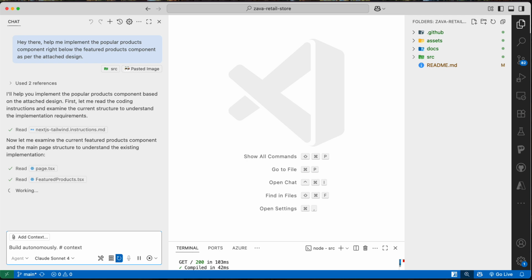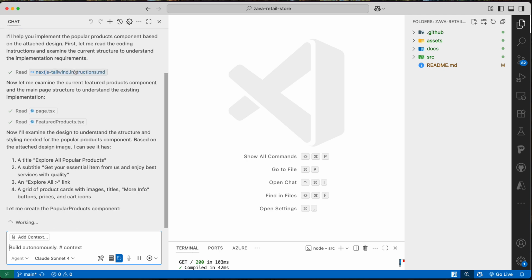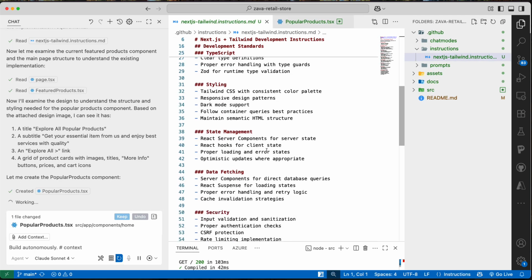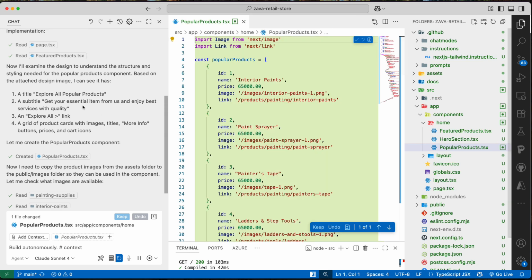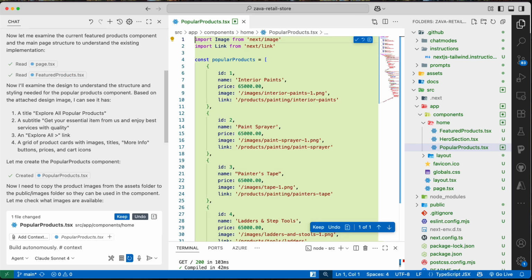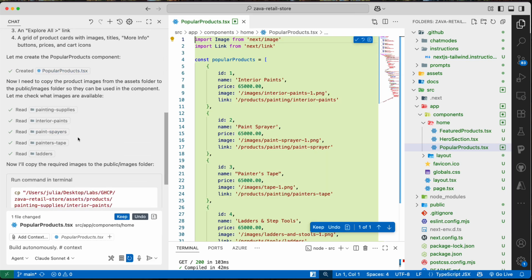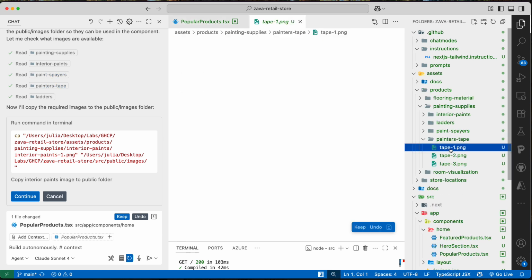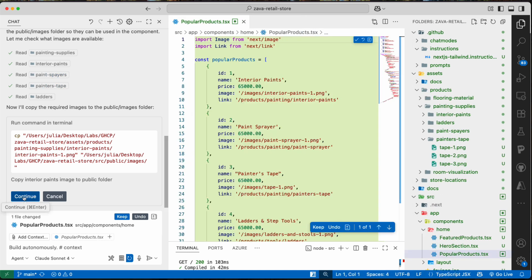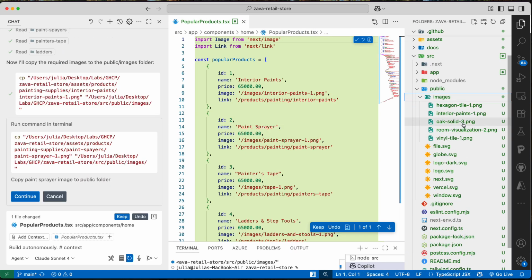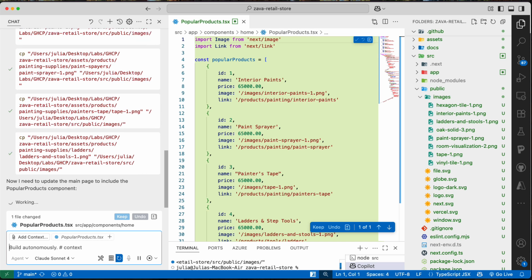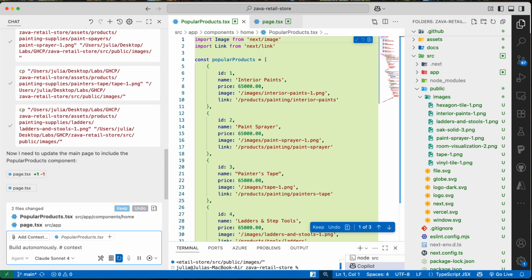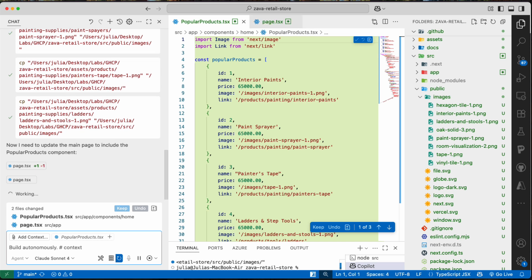Copilot reads through my custom instructions for Next.js projects before making any changes. It follows my file structure and adds a new component file for the new section, then looks through my entire workspace and finds some folders with images and copies the exact images that are in the Figma design into the public folder. Implementation is done in a few seconds.